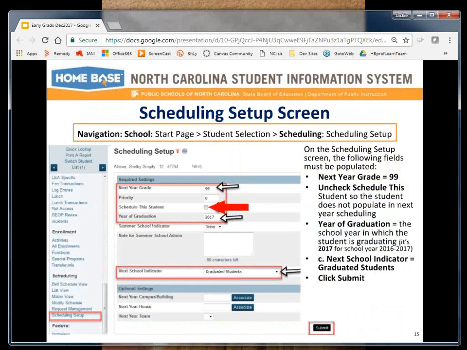All right. So now, at this point, we've made sure that they're ready to graduate. We looked at all those things. We have given them an issue date and all that kind of stuff. But now we need to make sure that during the end of year process, things happen properly for them. So we're going to still have the student record open.